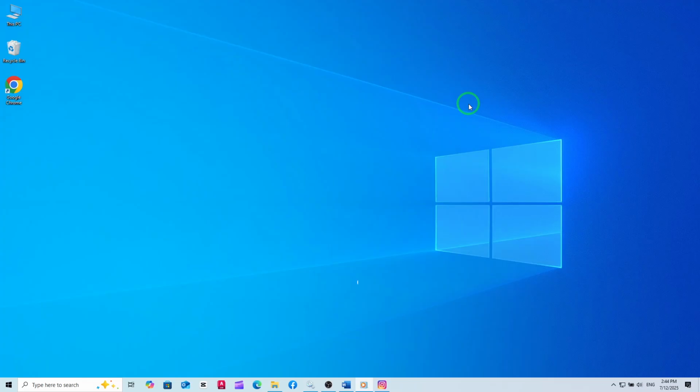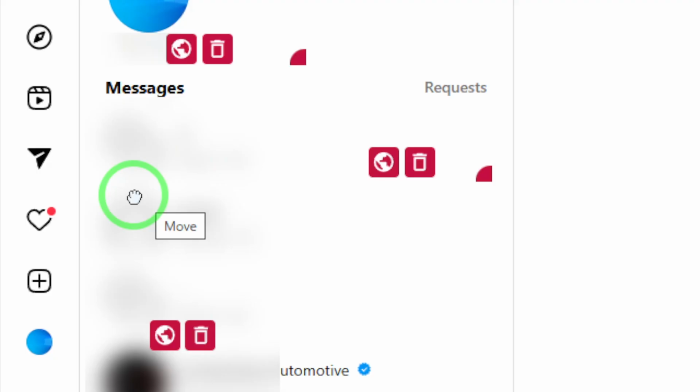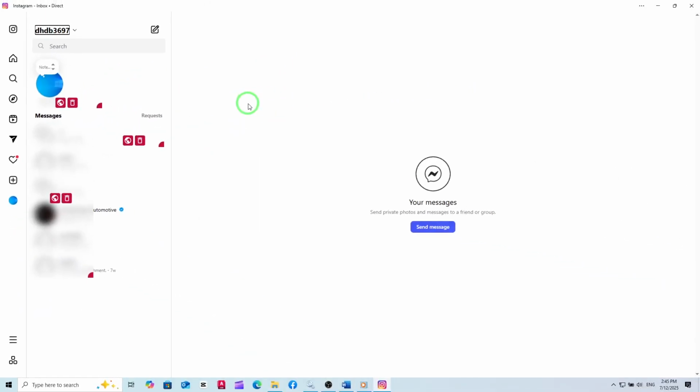First, open the Instagram app on your PC. If you haven't updated it recently, make sure you're running the latest version to access all the newest features. Once you're inside Instagram, take a look at the left side of your screen. You'll see a menu with several icons. Click on the Messages icon, which looks like a speech bubble. This will take you straight to your inbox, where all your conversations are stored.